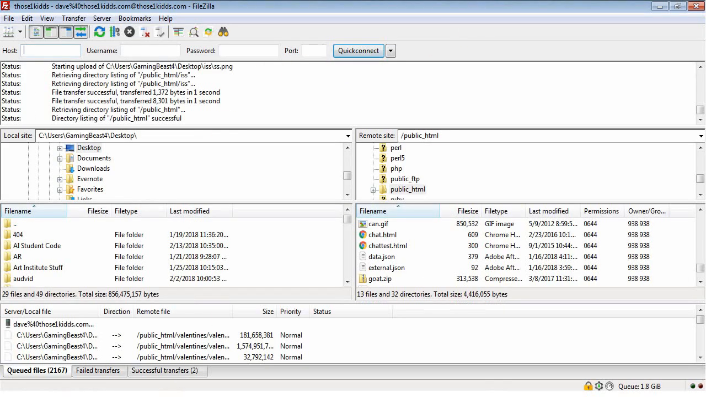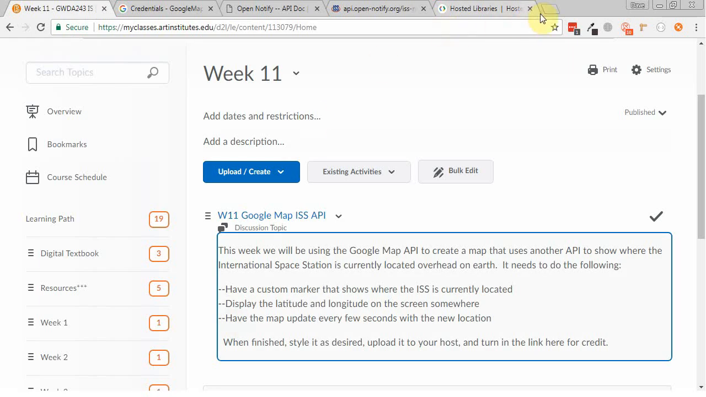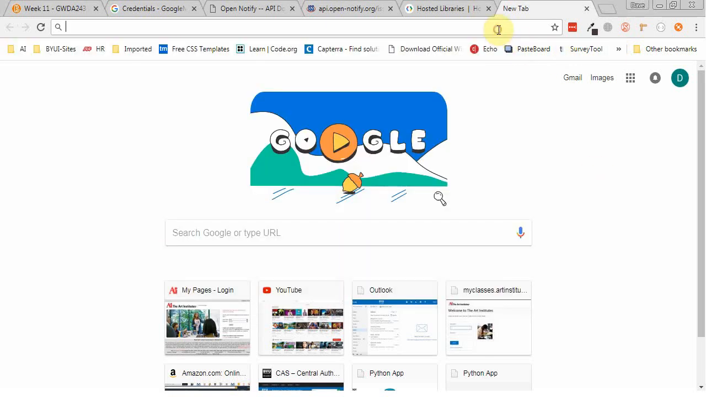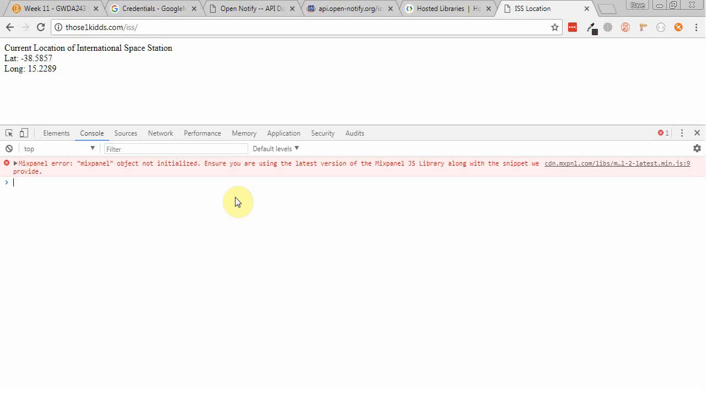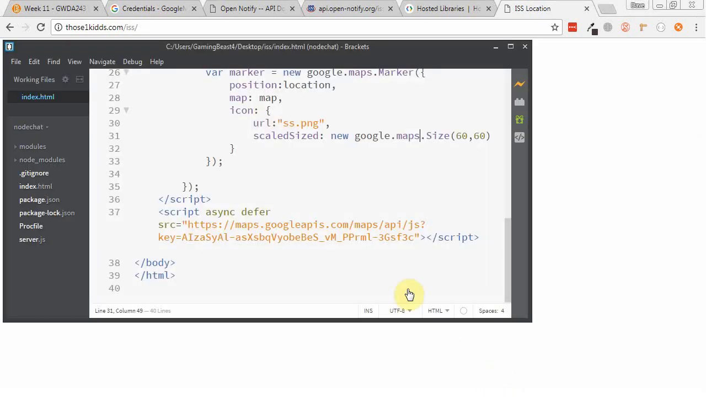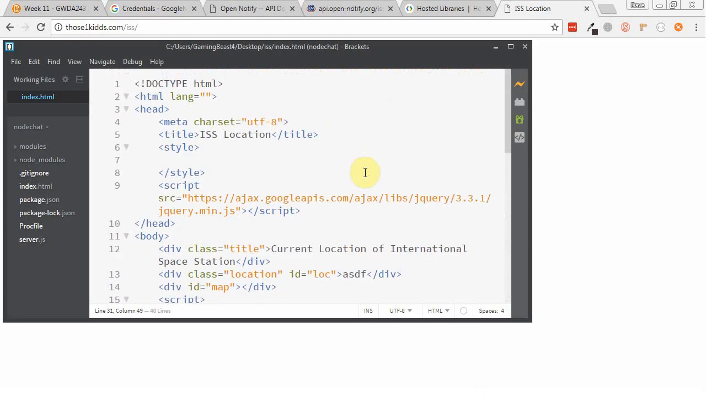I just know there's been times where I've been playing with Google Maps and sometimes they work locally, sometimes they don't. It's really kind of weird. Let me check my key. Seems to look all right. Well, let's see. So those1kids.com/ISS. Then nada. Mix panel, that's fine. Okay, well, I just need to make sure I'm not crazy, so I'm going to pause it really quick while I take a look, and then I will be back.